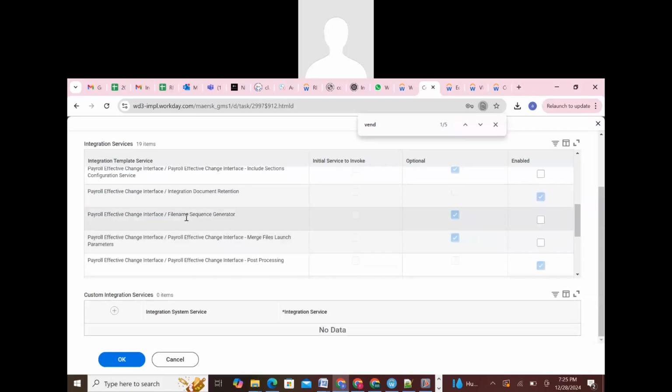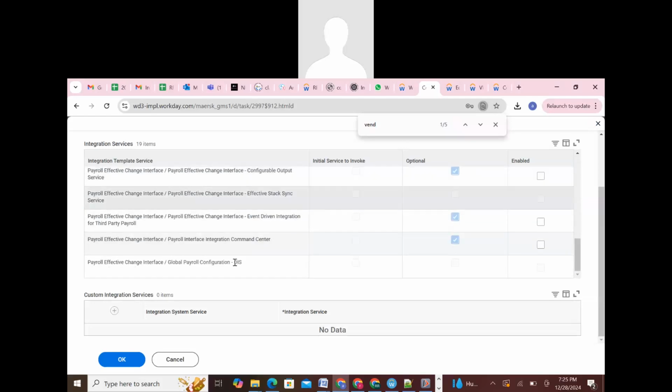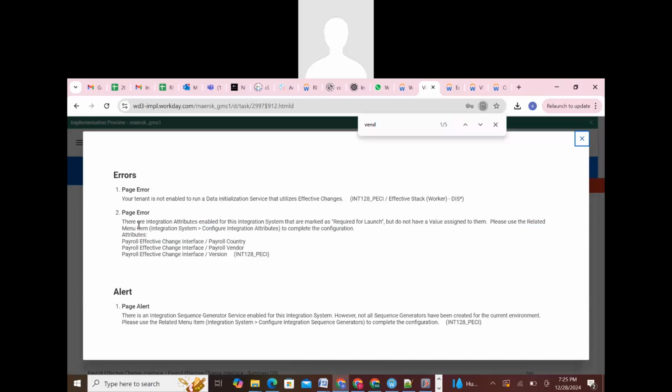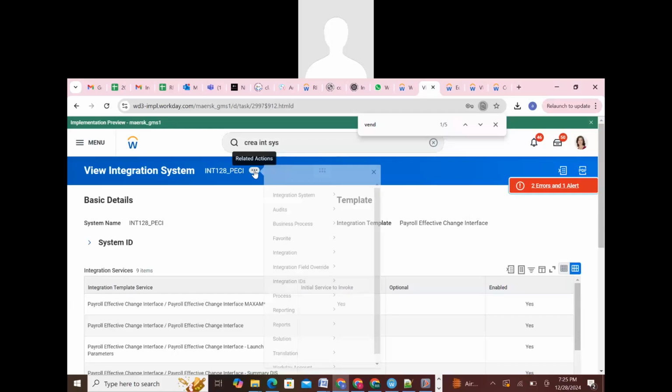If we want the sequence generator, we can enable it. Some other options we have also enabled, guys. Then click OK. It will give two errors. Your tenant is not enabled for data initialization services, which is utilized for the effective change, which means we have to get the tenant enabled, guys. Then only we can run the integration. Otherwise it will give an error. Another is payroll country, payroll vendor and version, guys. These are available under the field attributes section, guys.